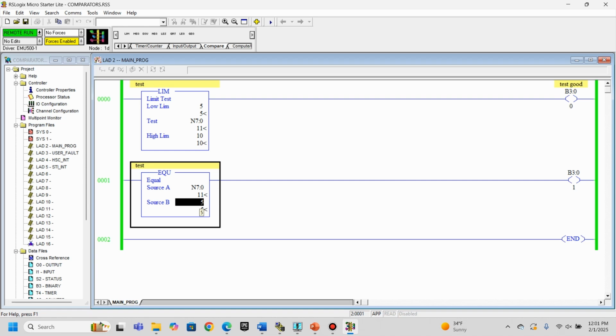Well, 11 definitely is not equal to 5, so our output here, this B30, and when I say output, I mean output on the rung. I'm not referring to a physical digital output. The output on the rung is actually an internal bit file or a bit, which is B301. So I want to make that clear too.